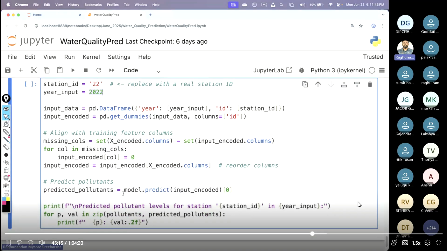And next, I'm going to predict it. So how am I going to predict it? The model.predict function. I'm going to take the input of encoded, whatever value you gave, like 22 we gave. So 22 is going to change into some ID. We will take the first value of it, and now it is going to look into the pollutants and the predicted pollutants there, and it will start to print. And we are basically trying to take 2 decimal places of the values over here.